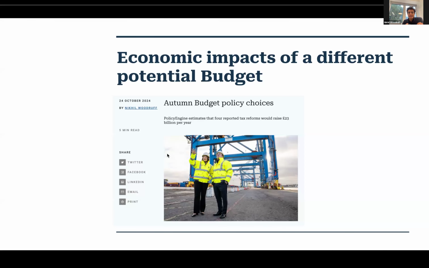So as media speculation has been going along and following the developments with the autumn budget, there have been various different policies that have been floated. There have been various different ideas about what Wednesday is going to look like. And as that's been happening, we've essentially just been doing the same process of plugging the impacts into PolicyEngine, pulling out the revenue estimates, and reporting on those. So we published recently a report looking at what were at the time the likely policy choices for the autumn budget, estimating around a £23 billion revenue impact from 4 reported tax reforms.